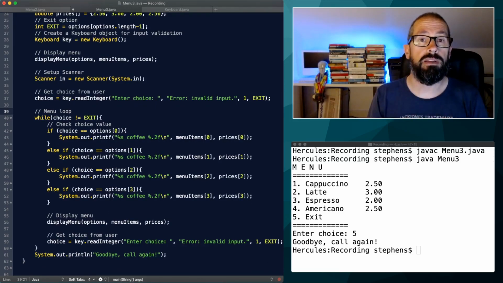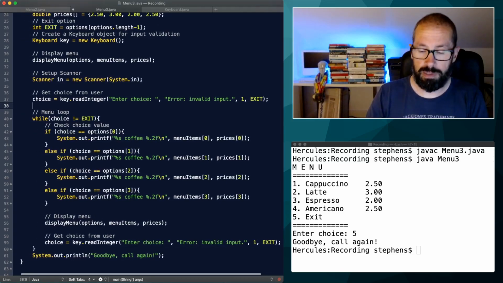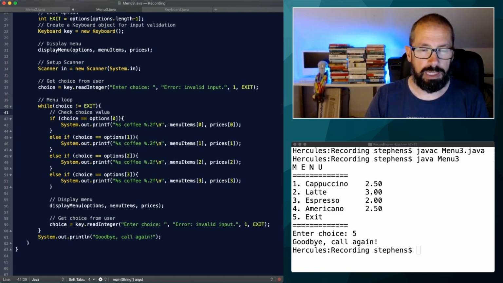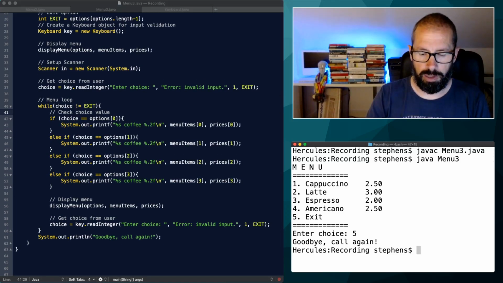Because I've already developed that code as part of the keyboard class, I can just reuse it now, and it's very useful because I don't have to write any extra code. I can just use it. Okay, let's save that, and I'm going to try and compile it.